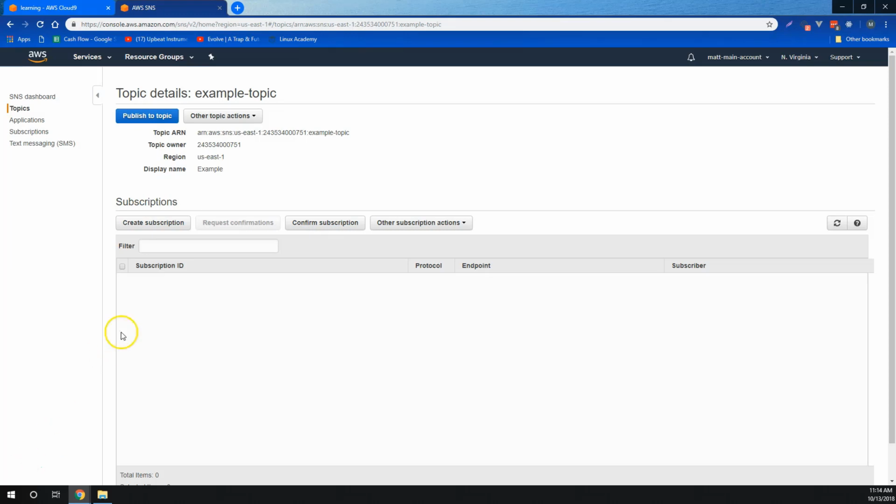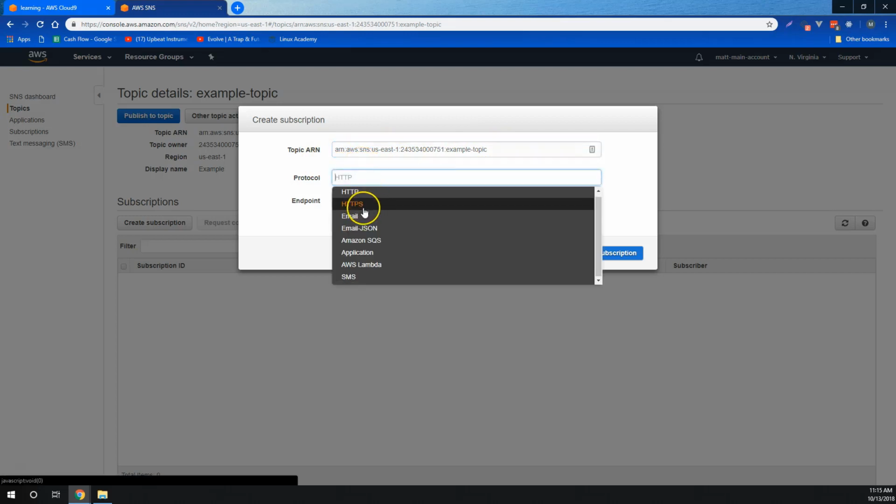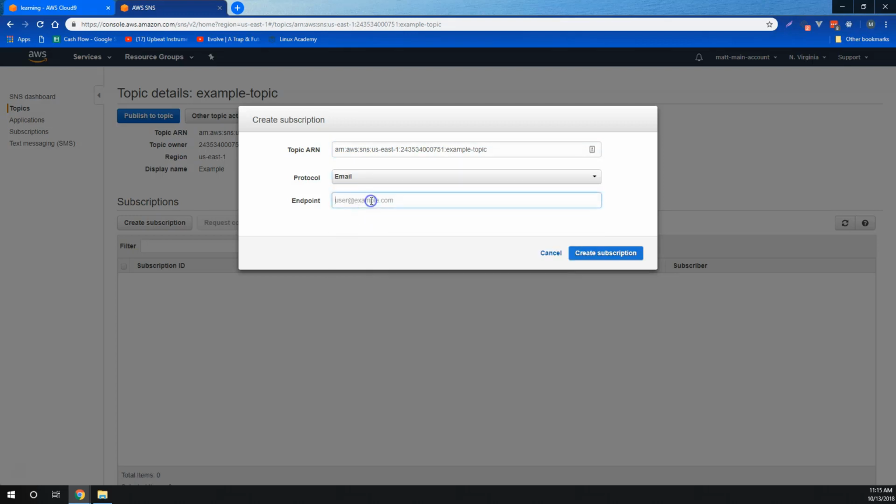So the first thing we'll want to do is create a subscription. Notice that the topic ARN, or Amazon Resource Name, has already been populated for us, so we don't need to worry about that. For protocol, you have several options. So where is this message going to get published once it's sent to the topic? For now, I want to choose email. And I'm going to use my own Gmail as a subscriber.